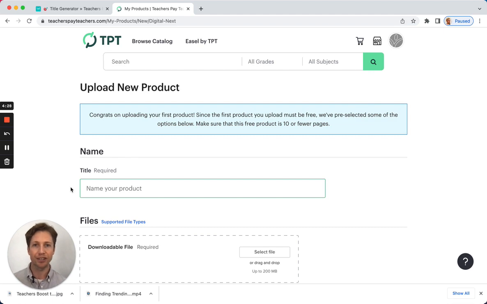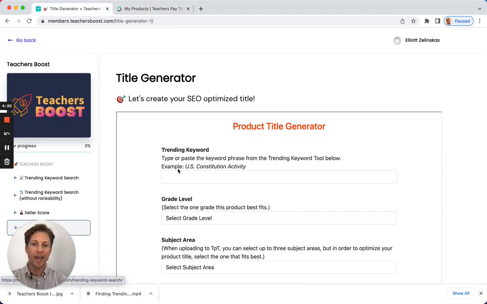So here at Teachers Boost, we understand that, and we've created an SEO-optimized product title generator. So let's go over to our tool, and let's check that out.